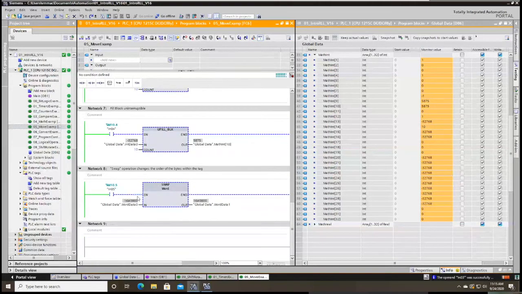Swap does exactly what it sounds like. Swap operation changes the order of the bytes within the tag. So basically it swaps the least significant octet with the most significant octet. It just flips the byte, basically.